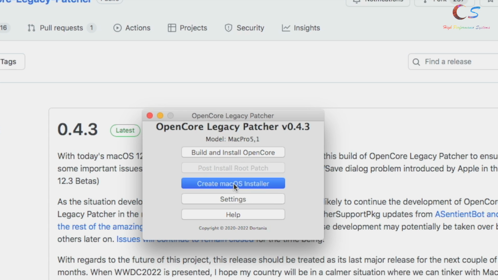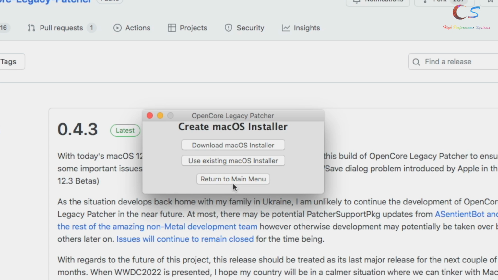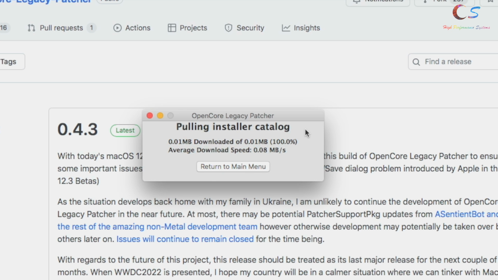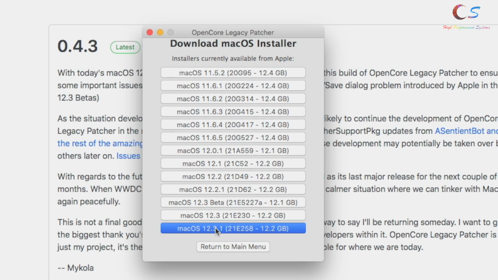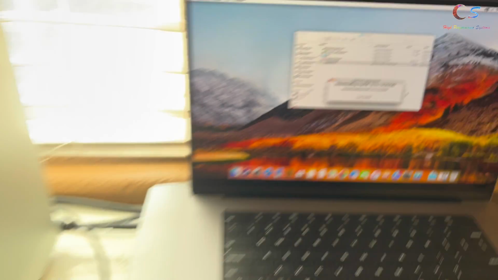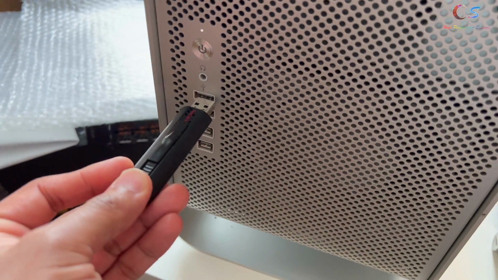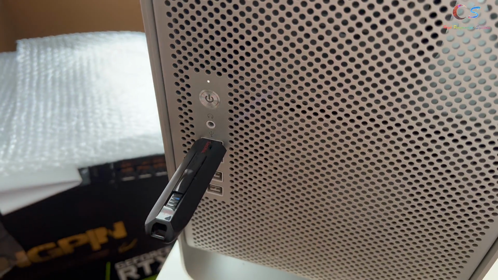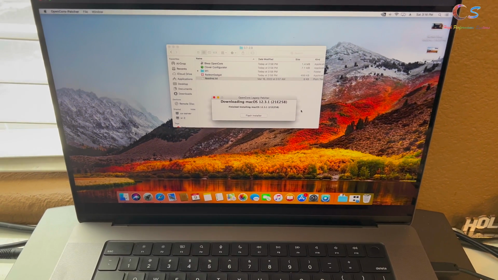You're going to click Create macOS Installer. And then we're going to click Download macOS Installer. And now this will show us all the latest versions of macOS that we can install. Alright, so we're going to click 12.3.1 as of this video. That's the latest. And now that it's done, we're going to go ahead and insert our USB drive into the Mac. And we're going to click Flash Installer.